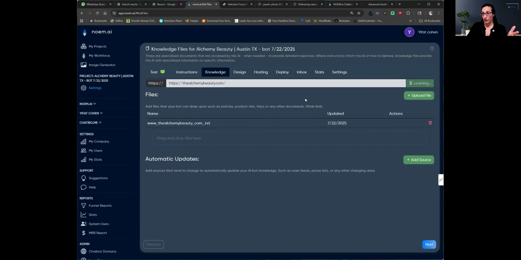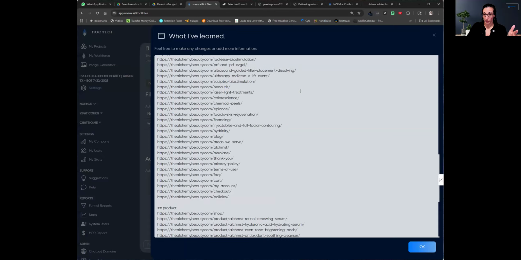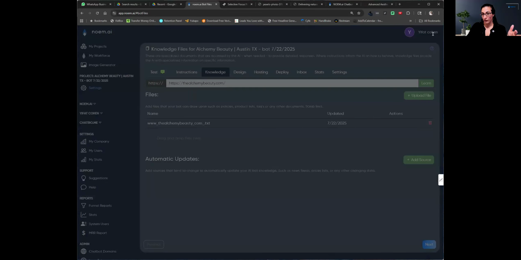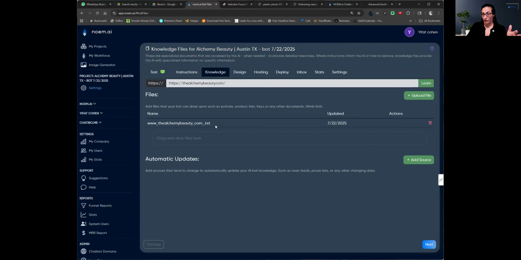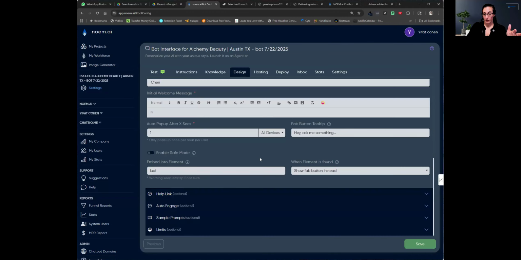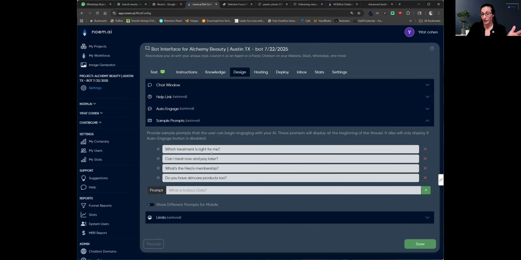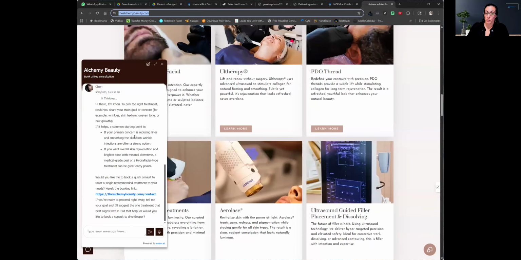And then I turned it into a file. See, it just went and read and covered all that stuff. And I said, okay, and it turned it into a file. And that's the file. Okay. And then I just changed the sample prompts here. Which treatment is right for me? Can I treat and pay later? Because I looked at her website and I was like, what are the things here that people might care about? And then the extension allowed me to showcase what it would look like to work on her website.